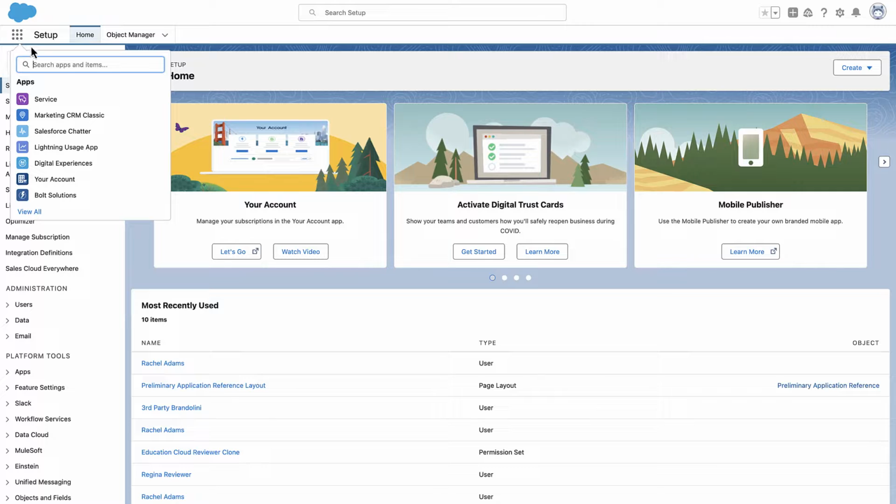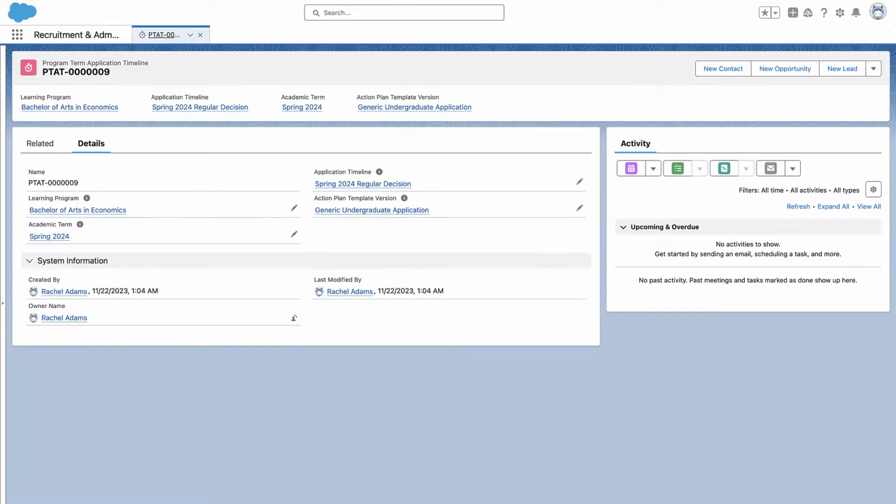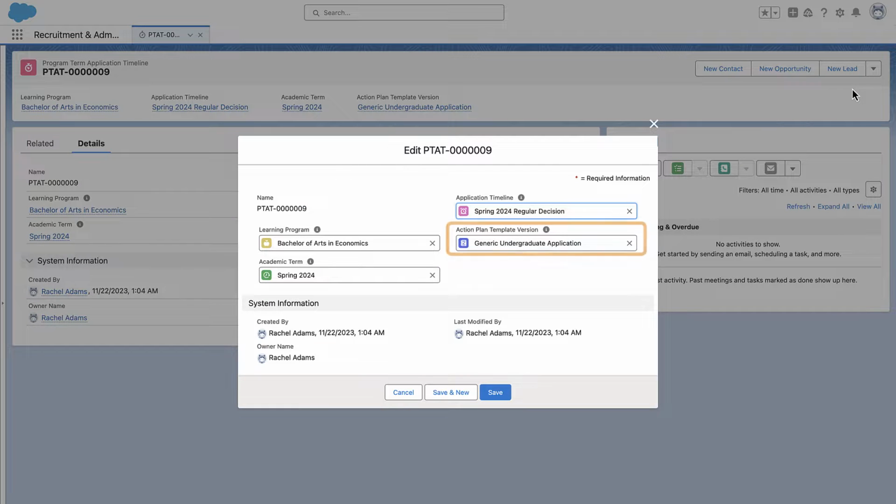Now that your application is ready to go, it's time to assign it to the Program Term Application Timeline record. The Program Term Application Timeline record joins all related objects to identify the program that the application is for, the term when the program is offered, and the application submission window for the program. In the Program Term Application Timeline record that this application applies to, click the Actions menu and select Edit. Find and select your action plan template and save your changes.